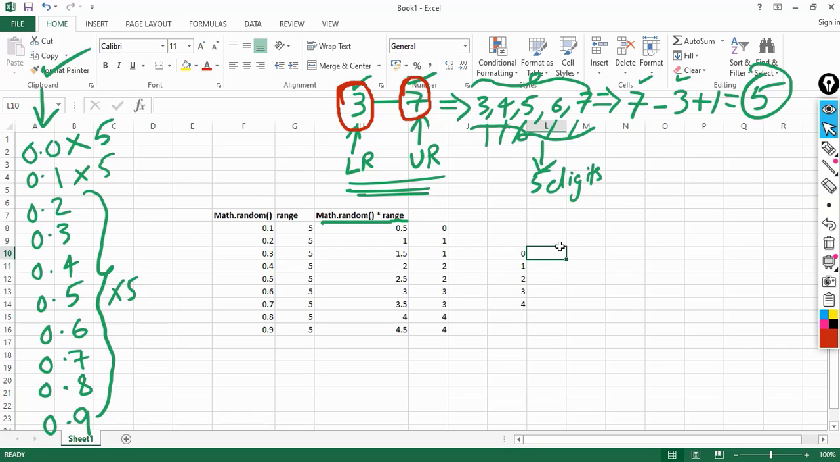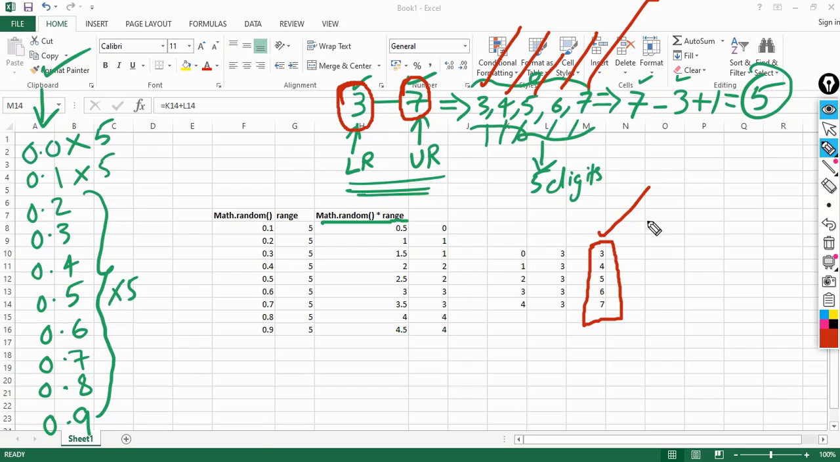So, if I add 3 to all these numbers, you can see 3 plus 1 is 4, 2 plus 3 is 5, 3 plus 3 is 6, and 4 plus 3 is 7. So, now eventually we are getting the required values, isn't it? We needed 3, 4, 5, 6 and 7. So, that is exactly what we are getting.